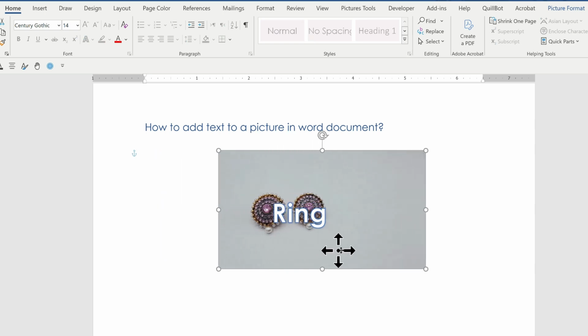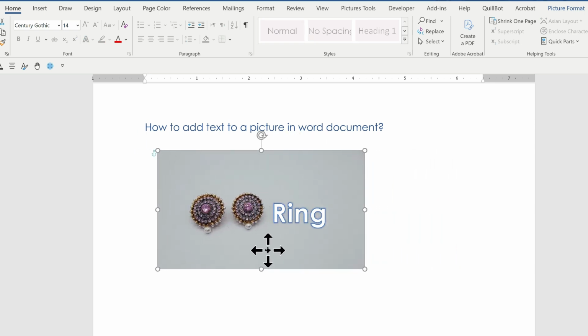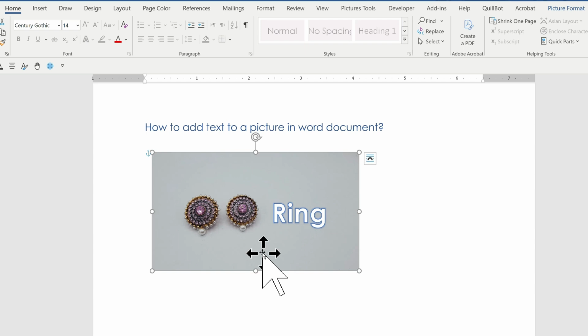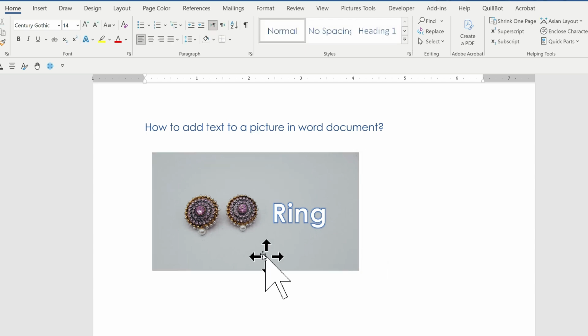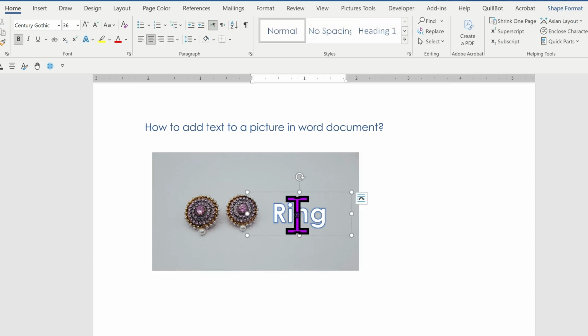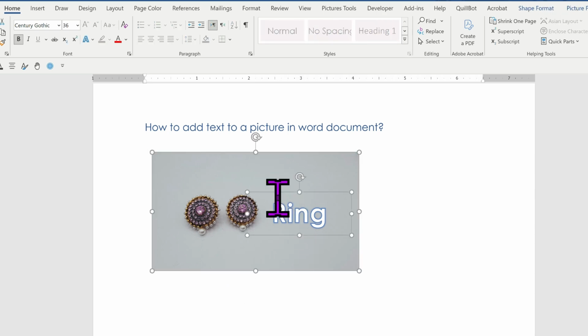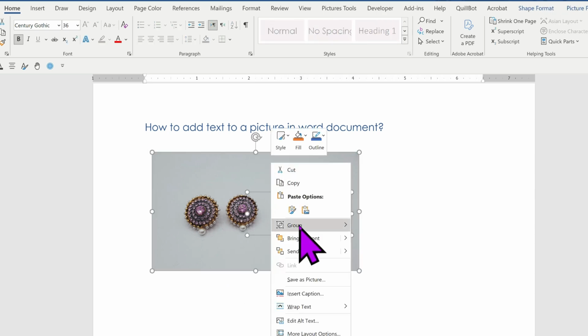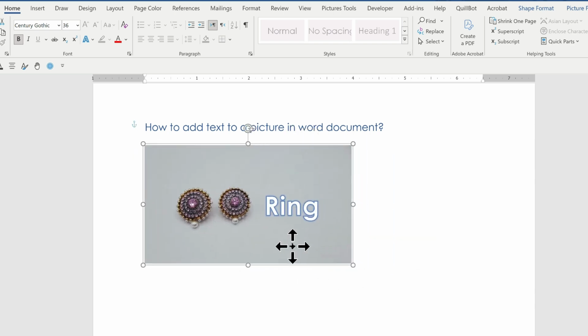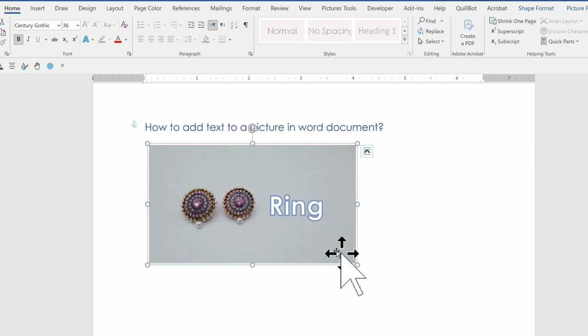Now you can see that the picture is moving but the text is not moving. So how can you move both text and picture? For this you need to select the picture, hold the Control key and select the text, and now right click and click Group, and now you can see that both image and text are moving.